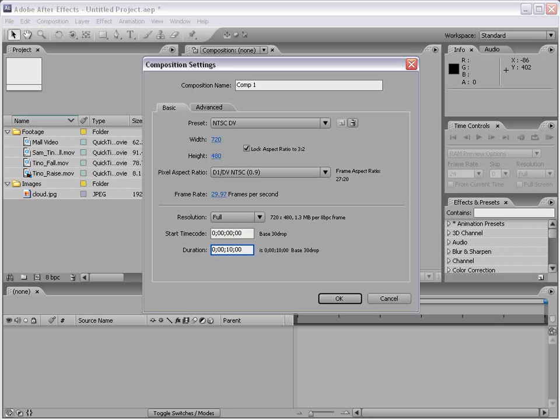Now, in a video editing application, the duration can be whatever you want it to be. You just keep adding files to the timeline. Well, in After Effects, it's set by the composition. Now, of course, you can go in and change this at any time, but if you know you're working on a 30-second commercial, make it 30 seconds. I'm going to choose OK.